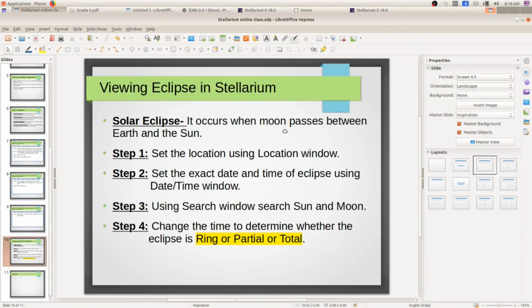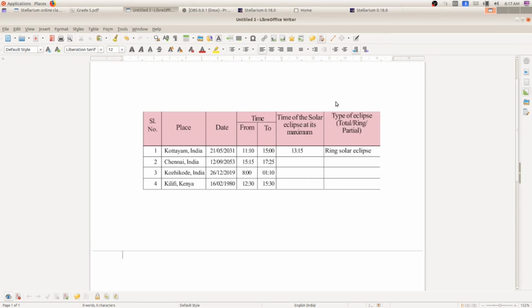Okay, my dear students. So in your textbook, page number 16, you can see a table like this. They have given the details of the eclipse. So the place is Kottayam, India. The date of the eclipse is 21st of the 5th month, 2031, and the eclipse time starts from 11:10 and it ends at 15. It's railway time. 15 means 3 o'clock, 3 p.m.